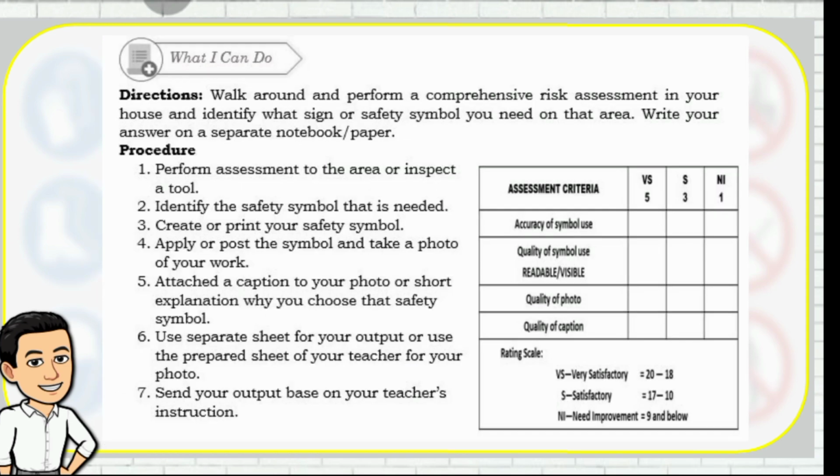And then for our performance task, it is 70% of your grade. Okay, in your learning packet, the direction is already stated and it is explained properly. So in this activity, you need to walk around and perform a comprehensive risk assessment in your house and identify what sign of safety symbols you need on that area. Write your answer on a separate notebook or paper.